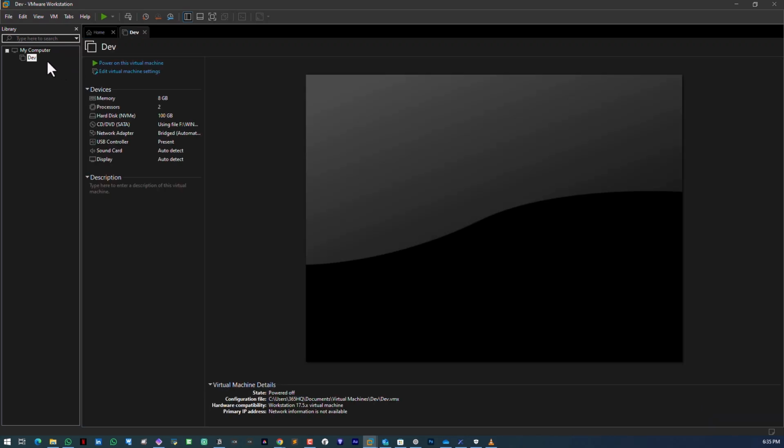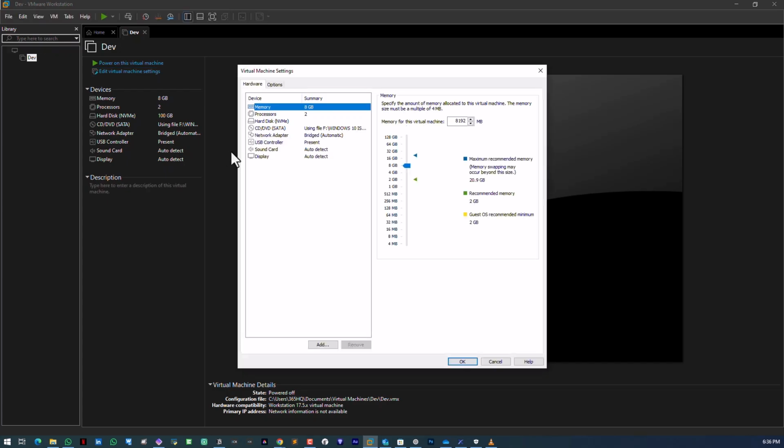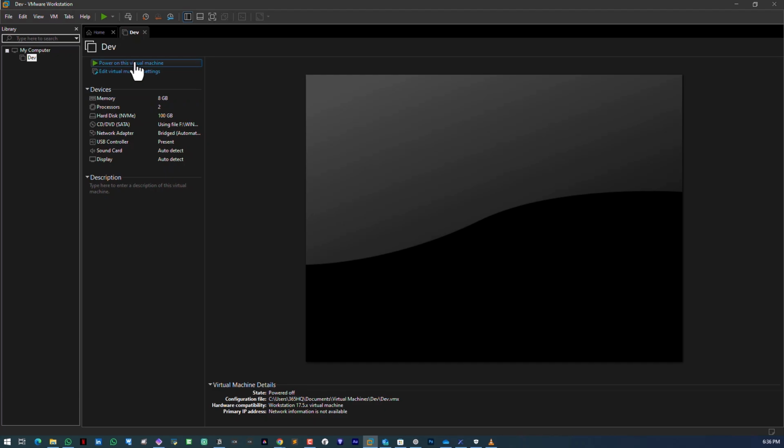You see, this is our computer name. So now let's go ahead and click on power on this virtual machine. If for some reason you think you've made a mistake, or you want to increase the storage, or change the processor or the memory, you can click on edit virtual machine settings, and it will allow you to go through it and do whatever you want. And let's power on our virtual machine.